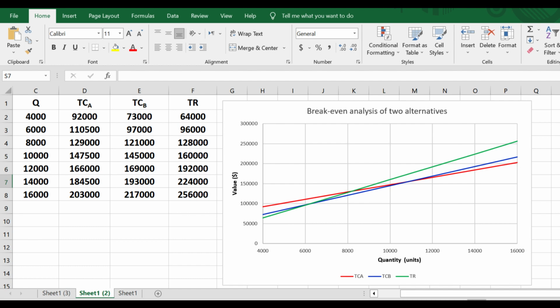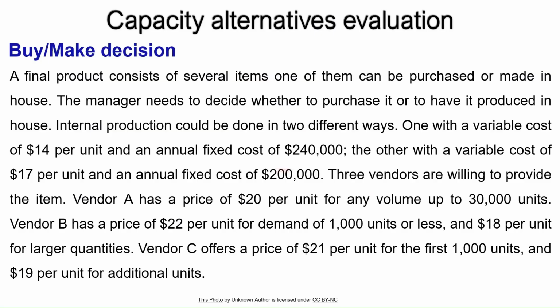Break-even analysis is not only used to evaluate capacity alternatives, but also can be used to make buy or make decisions, as illustrated in the following problem. A final product consists of several items. One of them can be purchased or made in-house. The manager needs to decide whether to purchase it or to have it produced in-house.